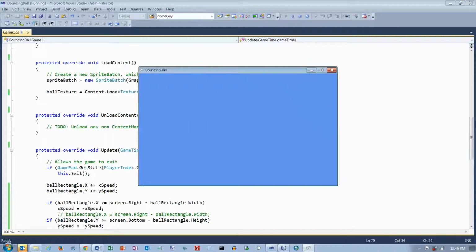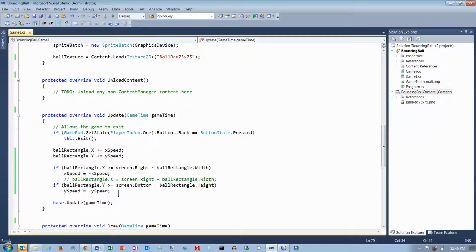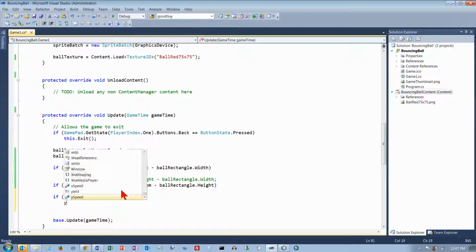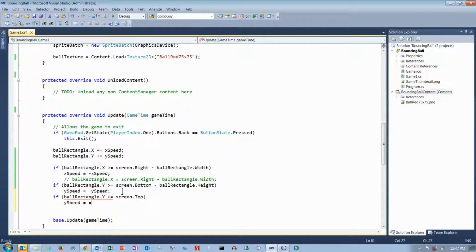But we didn't worry about the top, so it's going to disappear off the top and never come back. So we need to put 2 more if statements in there. One to check to see if it's hit the top, and that would be checking the y coordinate. And if that is less than or equal to, now you might be tempted to put 0 here, but we're going to put screen.top instead. So reverse the y speed. And that's supposed to be a minus, not an equals.